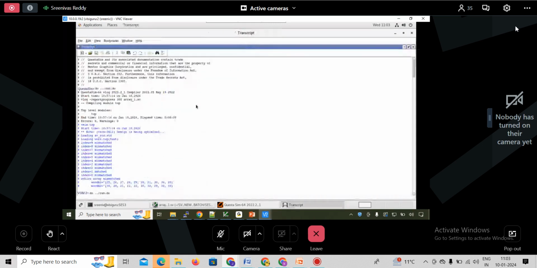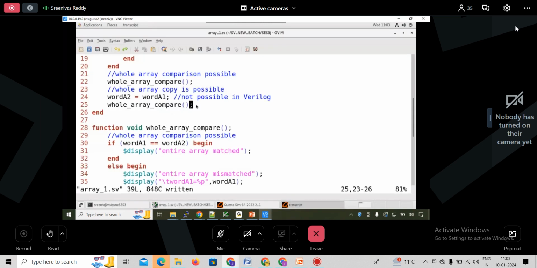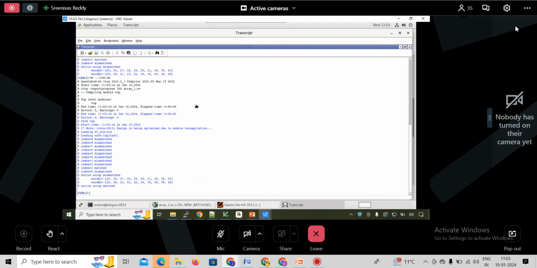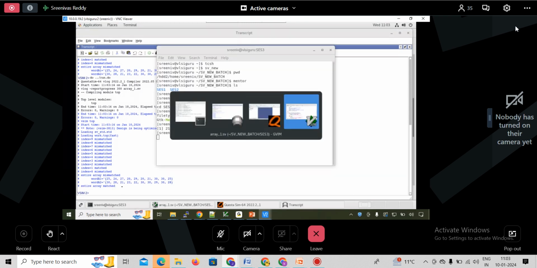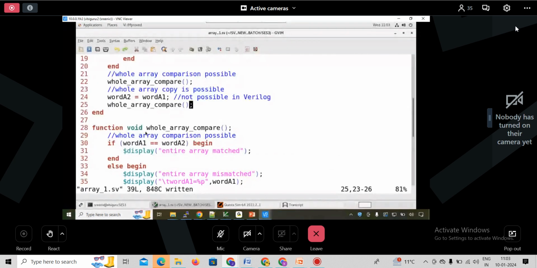To understand the simplest way how a function makes the code easier to work with: if you are using the same code in multiple places, you declare it as a function and call that function. First time it mismatched. Second time it matched. Same advantage. Anytime you want to compare, you can just call the whole array compare.